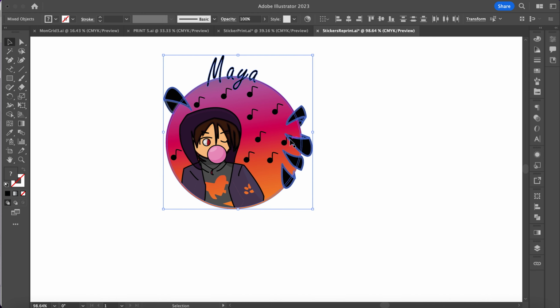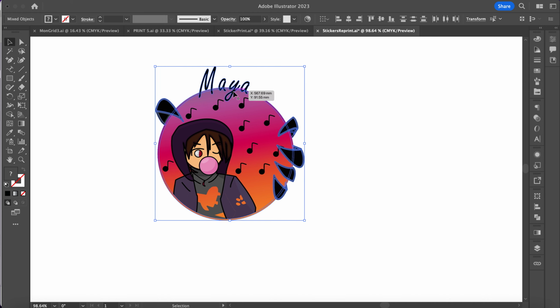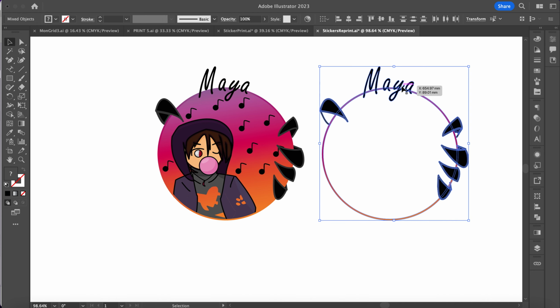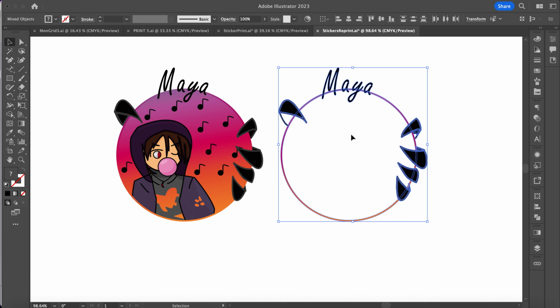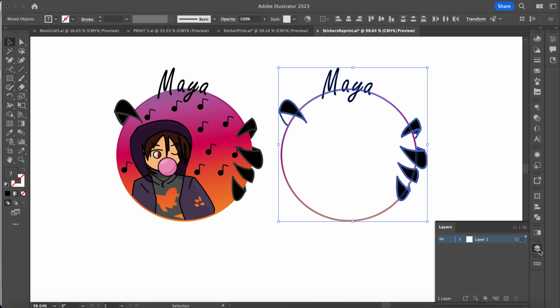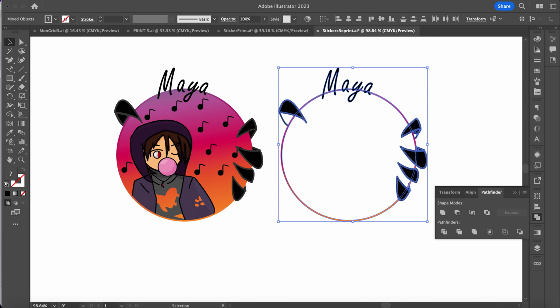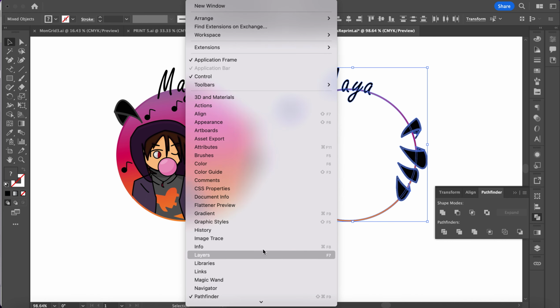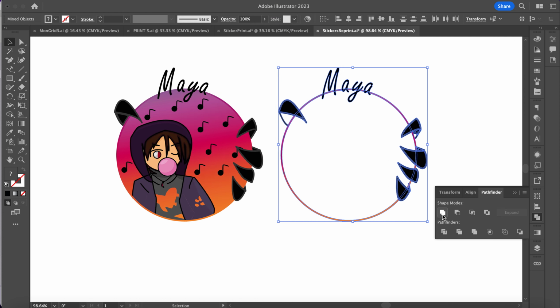So I've selected everything here. I'm going to create a copy of this. I'm just going to hold my Alt key inside Illustrator and make a copy and bring this over here like that. Now I need to fill this all in and make this all one single line. So I'm going to go to my Pathfinder tool. You can go up to Window and go to Pathfinder, but I've got my Pathfinder. And I'm going to merge all this into one single shape here.